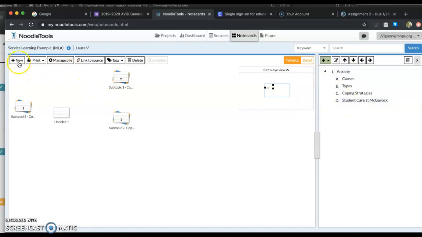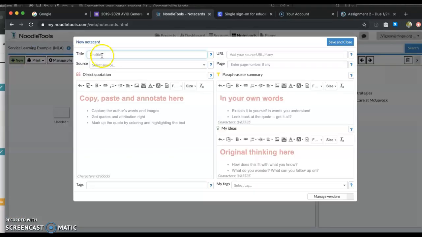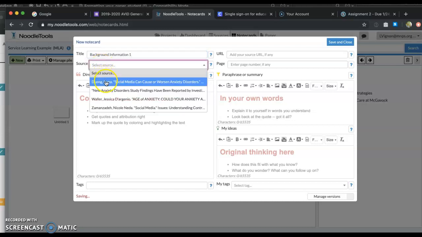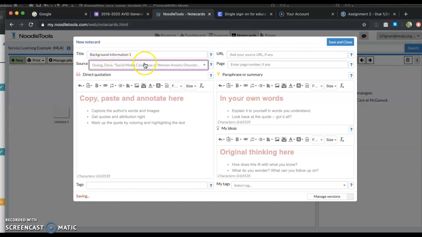All right, so we're going to start a new note card, and you can just ignore the ones that I already have as examples. You're going to hit New, and you're going to title it. Please make sure that your title has something to do either with the subtopic or it tells you what's going to be in this note card. So if I'm looking up background information, this is my first note card on background information. I'm going to use this article, okay?